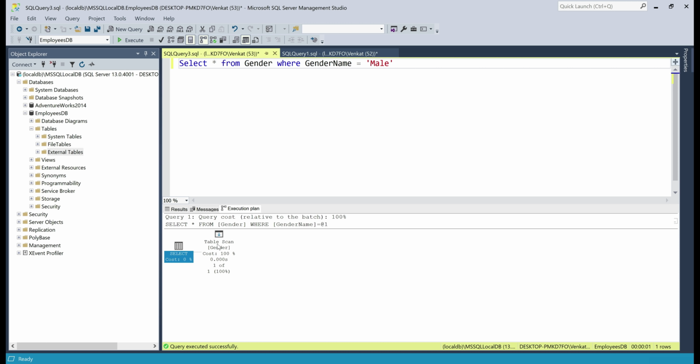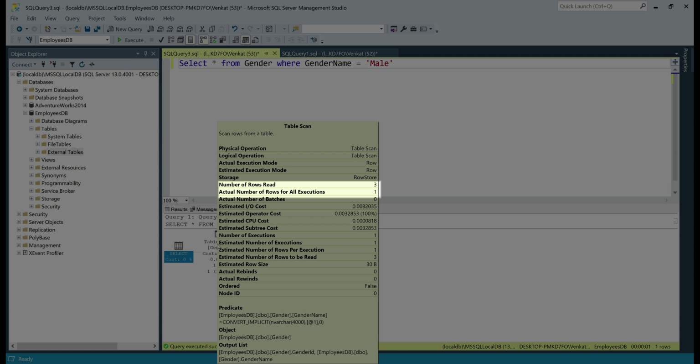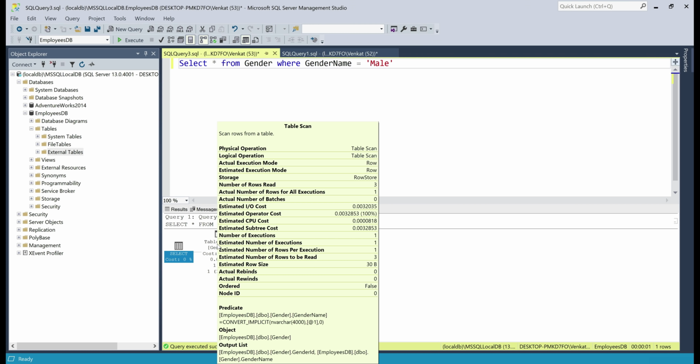And when I hover the mouse over this table scan operation, notice these two values, number of rows read and actual number of rows for all executions. They are 3 and 1 respectively, meaning to find the one row we are looking for, SQL Server is scanning all the 3 rows in the table. Hence the operation name is table scan.